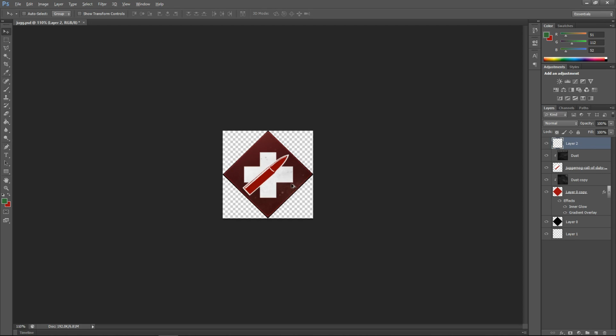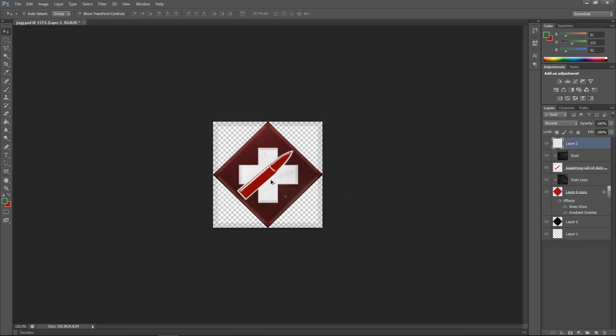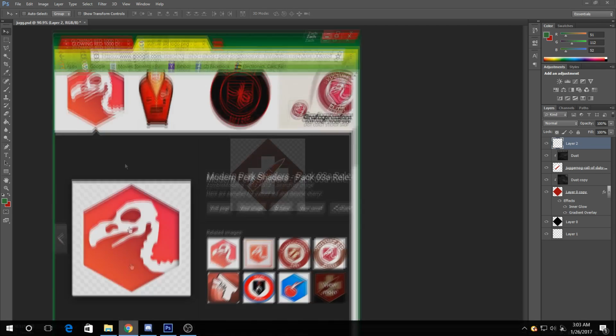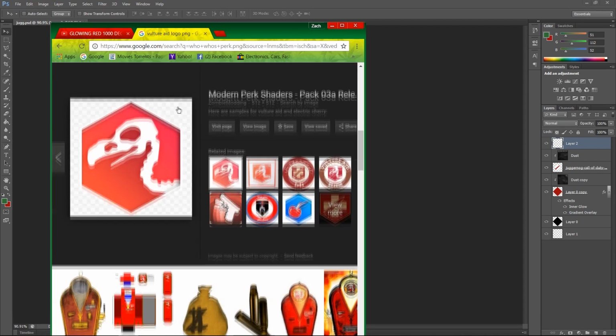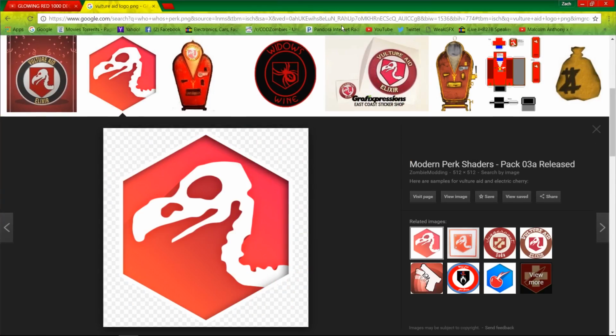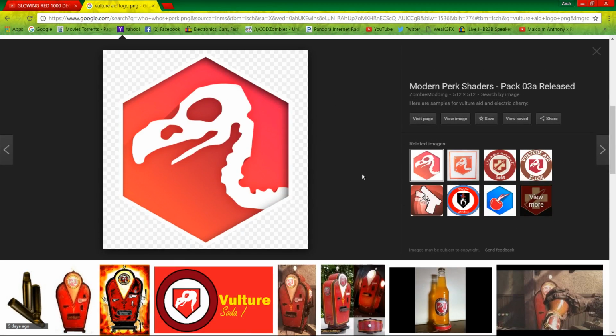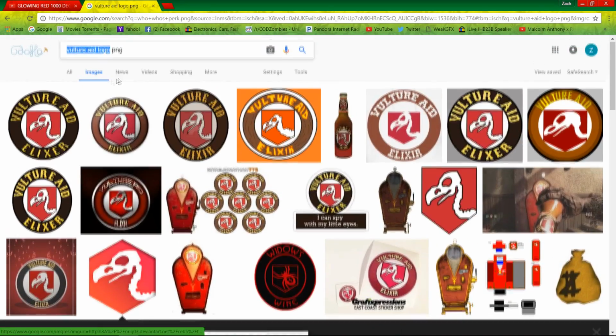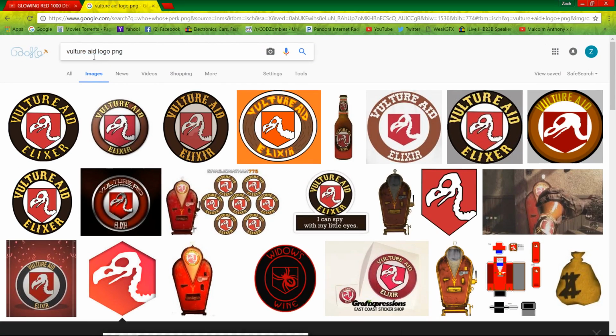To do that, you're going to need two things. You're going to need Photoshop, and you're also going to need your internet to go to Google. Why you need Google is because you need to grab high-res images of the perk shaders. Today I'm going to show you how to do Vulture Aid. I'm not going to show you how to do all of them, but I am going to show you how to do Vulture Aid today.